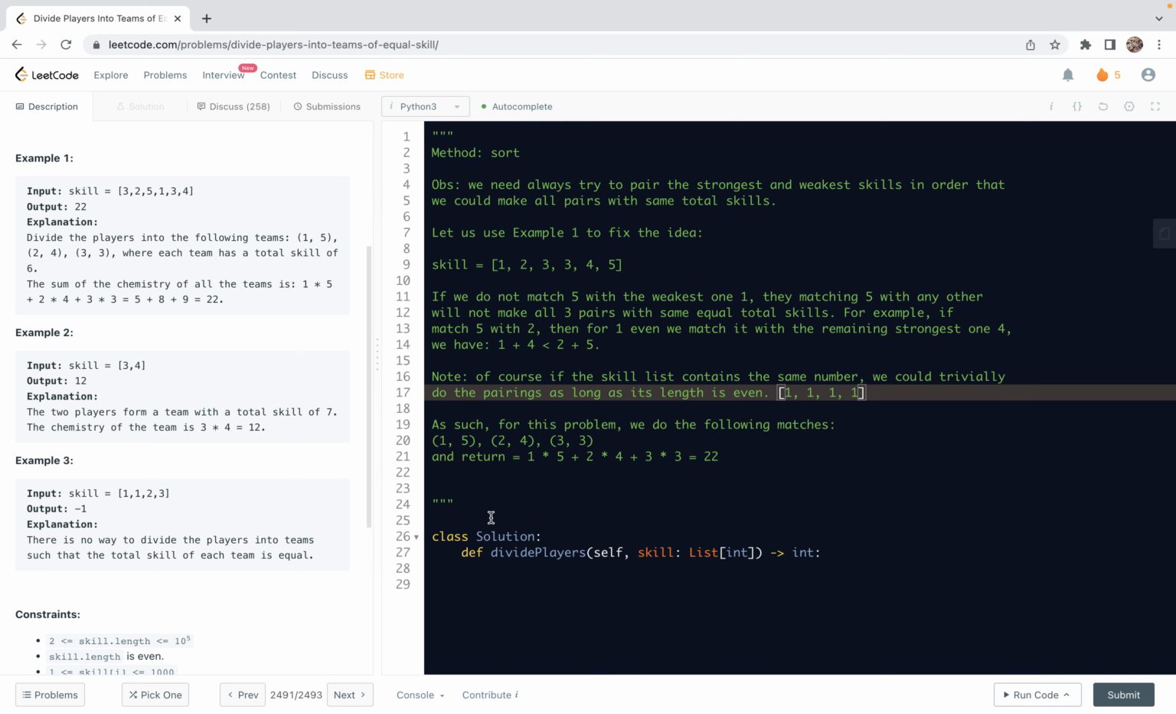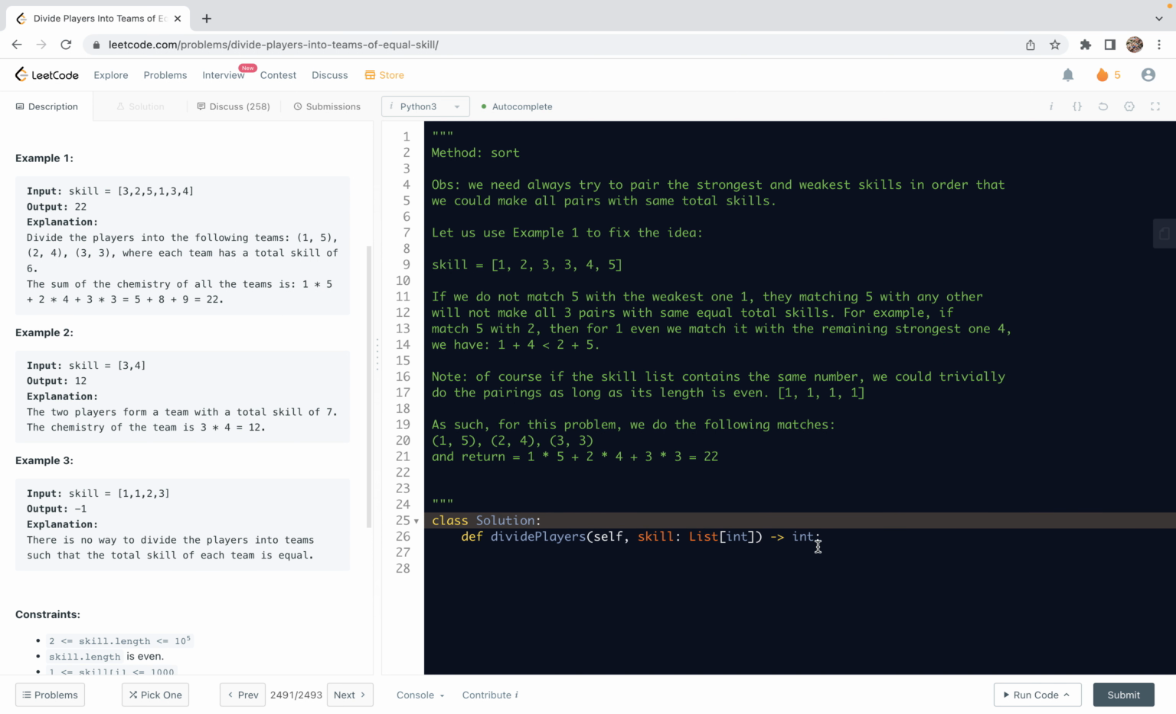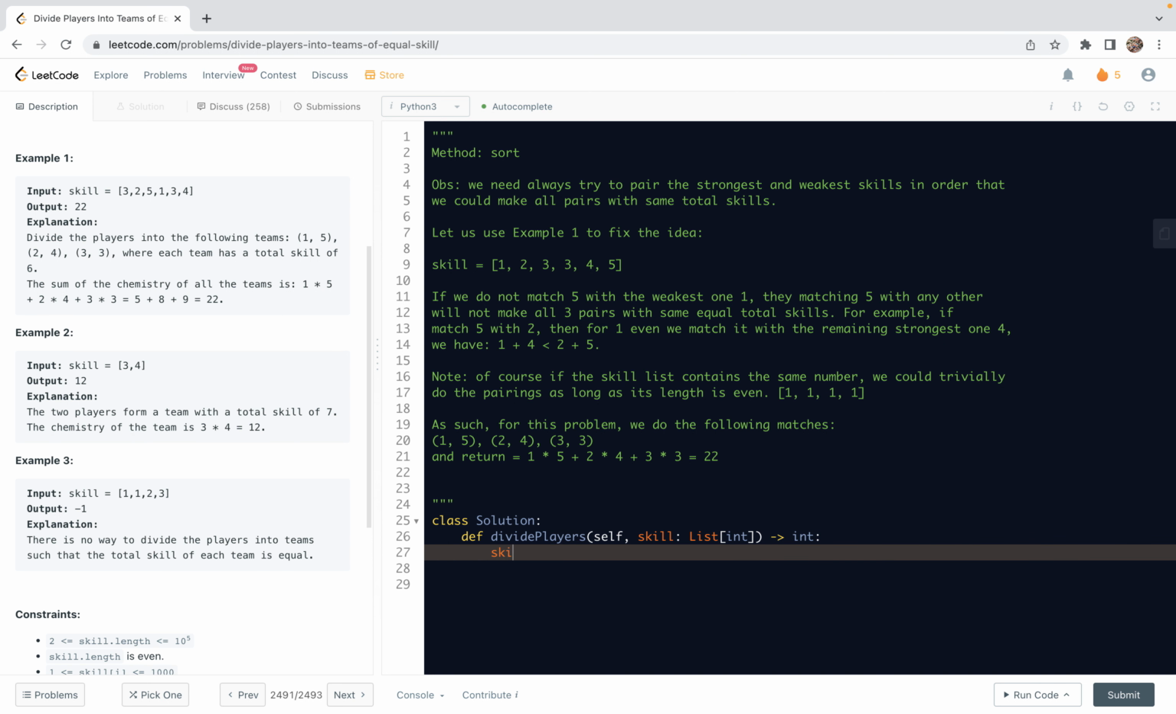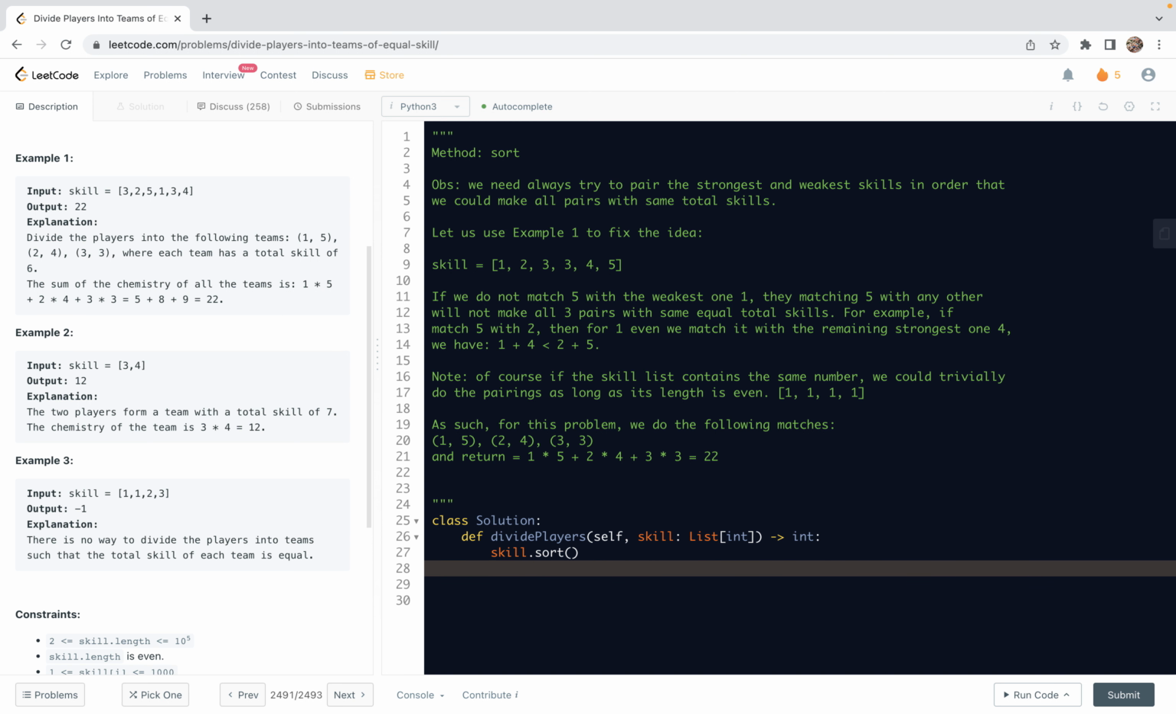With that done, we are ready to do the coding. The coding actually is rather straightforward. First, I'm going to do a sort in place. I'm sorting increasingly, so I just need to call this method sort. And then we are going to initialize a result, and also we want to know the total skill of each team or pairing if we can do the valid split. So this will be skill[0] times skill[-1], and this is the chemistry, right? And then we need the sum, which will be the skill of each team if we can do the matching.